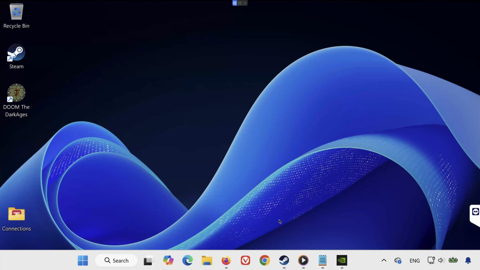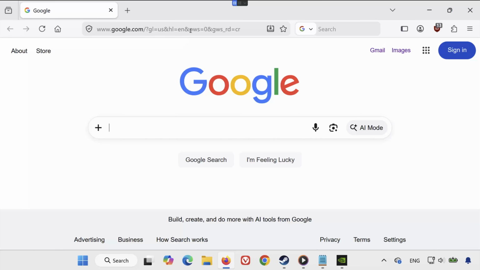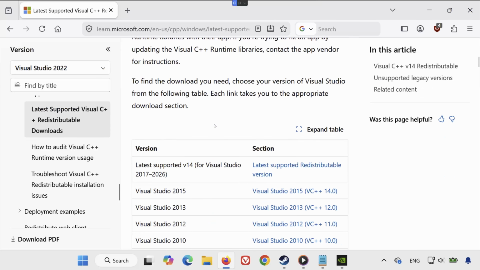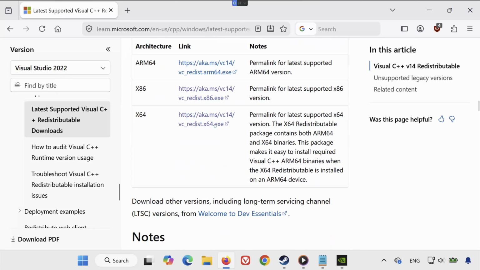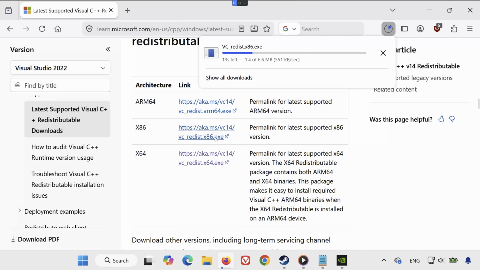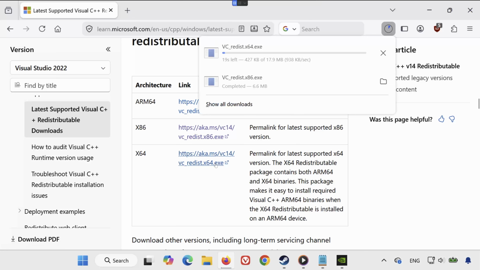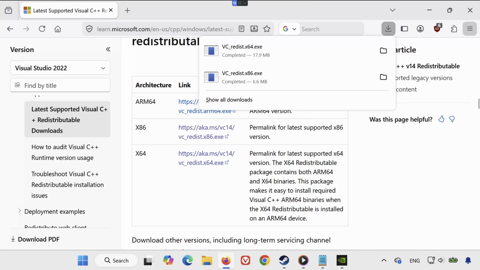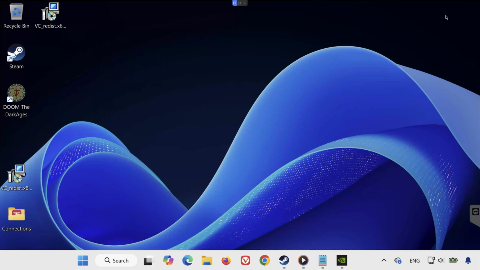Solution 5. Install the latest Microsoft Visual C++ redistributables. If the game still won't launch, open the link in the description of this video. Scroll down until you find the x86 version. Click vc_redist.x86.exe to download it. Then download vc_redist.x64.exe as well. Once both files have finished downloading, locate them in your Downloads folder.